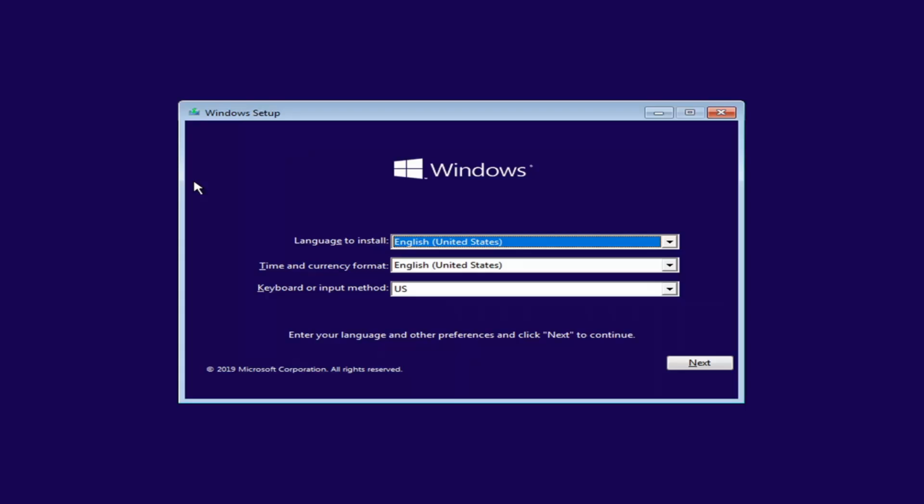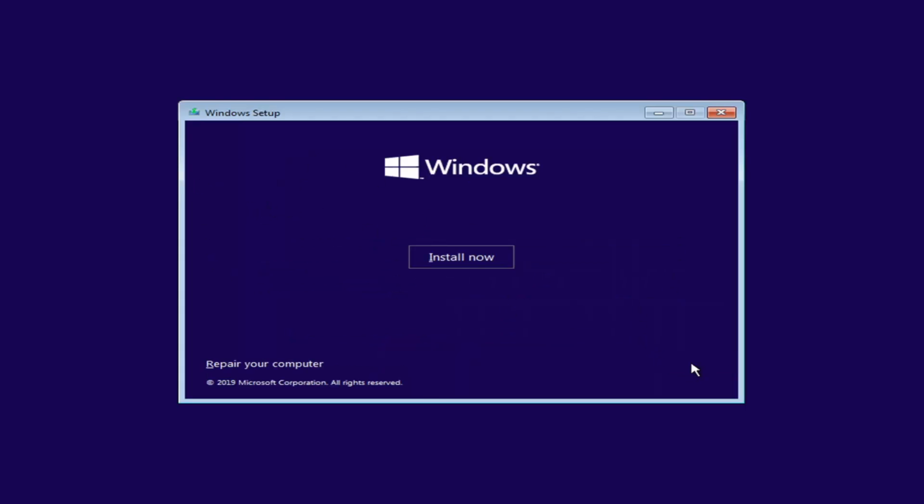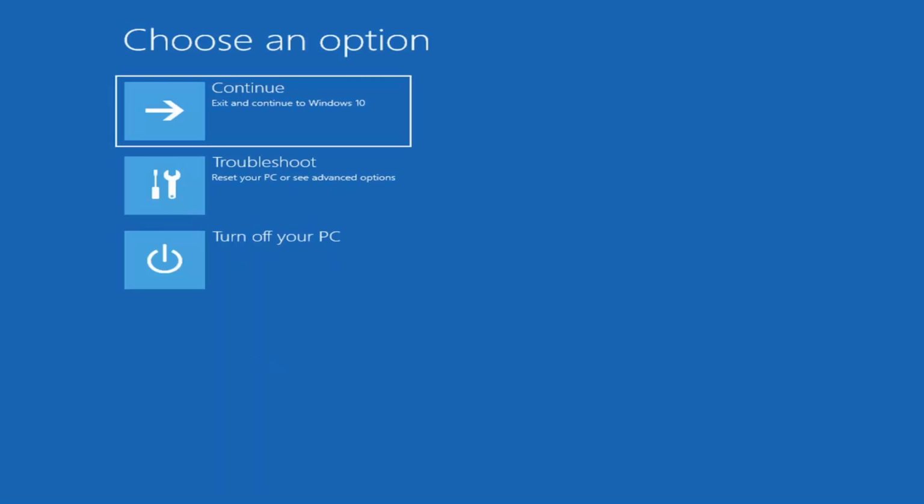Okay, so it says Windows Setup here. Everything would be a normal Windows setup just by selecting Next here. But instead of selecting Install Now, you're going to select Repair Your Computer at the bottom left corner of the screen. Now, underneath Choose an Option, you have quite a few options to choose from once we get into it.